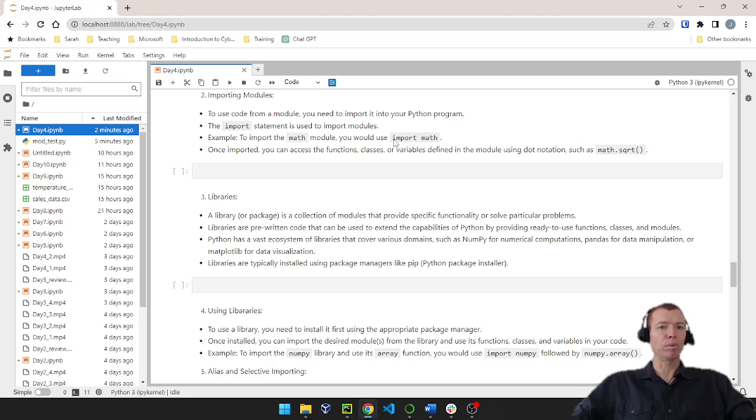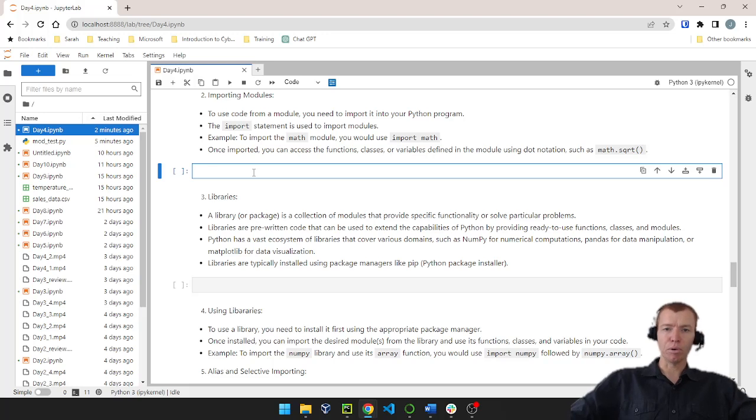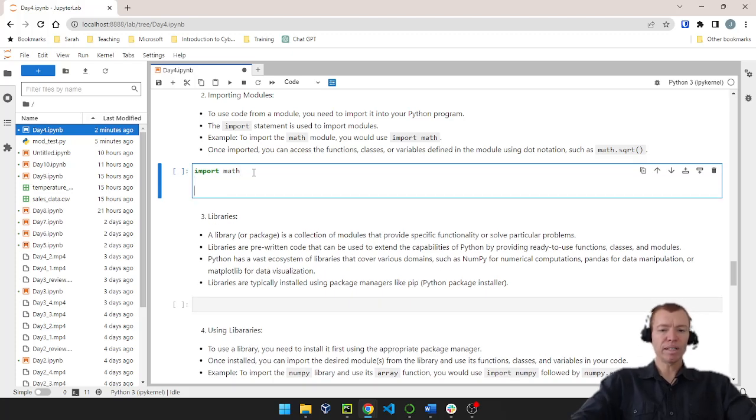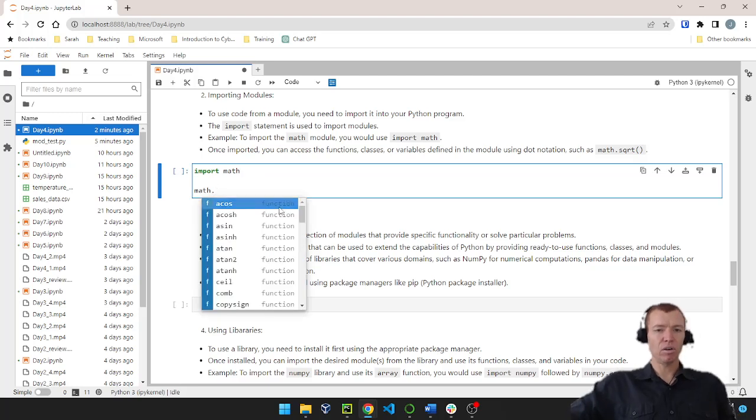So in order to not bloat the base install of Python, they've extracted things like math or system commands or OS commands into their own modules that are still part of the core Python install, but only get pulled into your code if you import them. So let's go ahead and see what importing math looks like. So I hit import math, and now I can type math dot and hit my tab button, and you can see all the different functions that come with math.